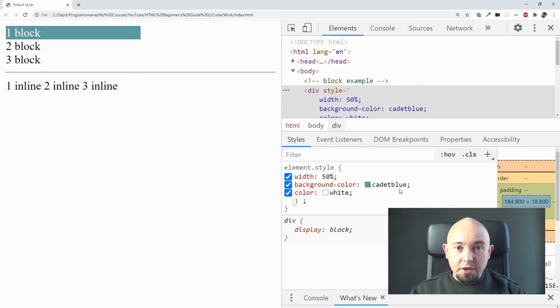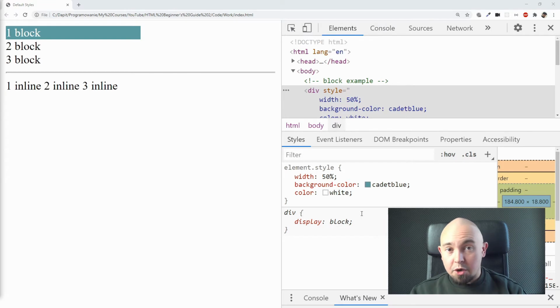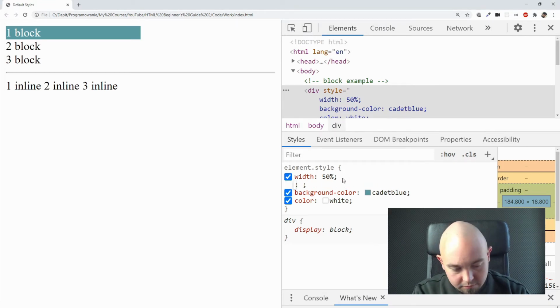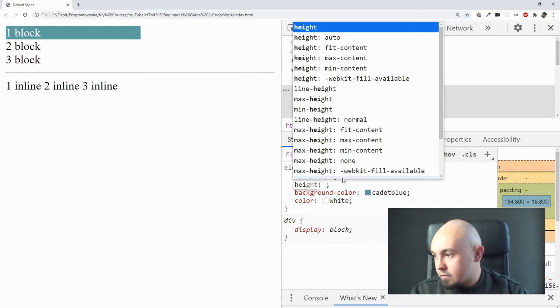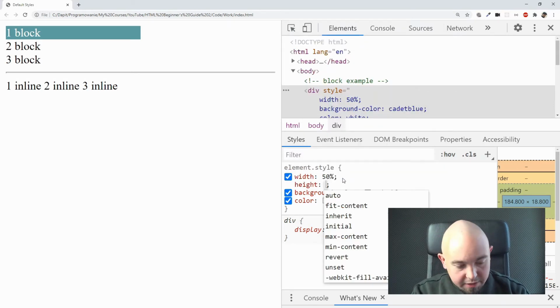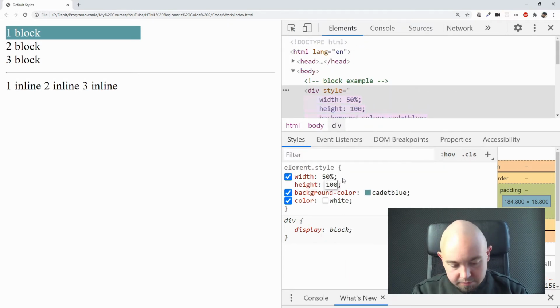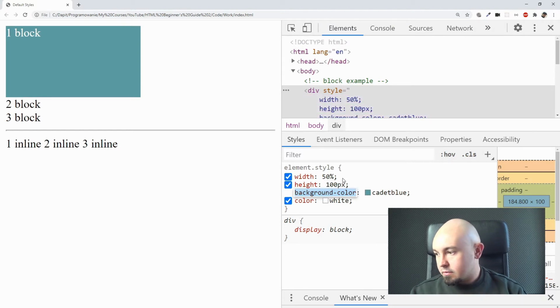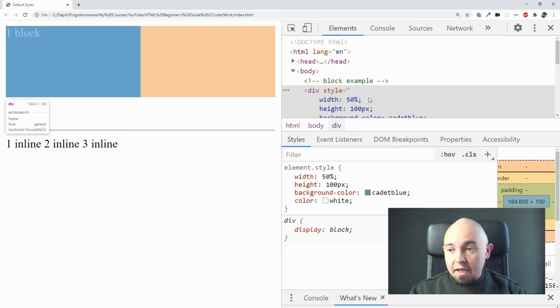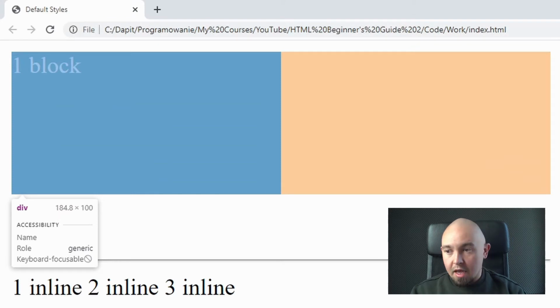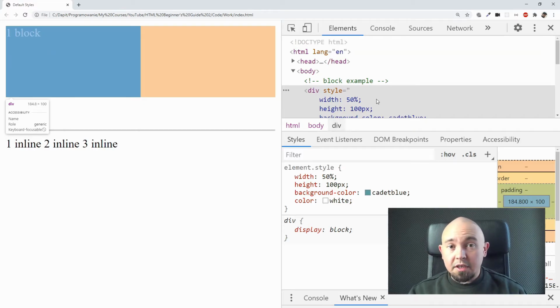Just to see it better. And let's change the height of our element as well. Let's make it 100 pixels. Now you can see it changed visibly. We can highlight it in our DevTools. And as you can see, it has 50% of our website's width and 100 pixels of height. Now let's try to do the same with the inline element.